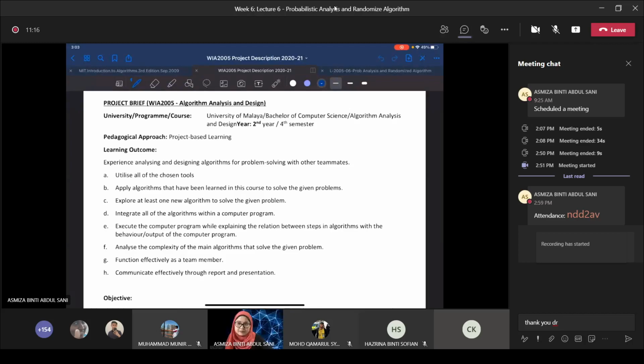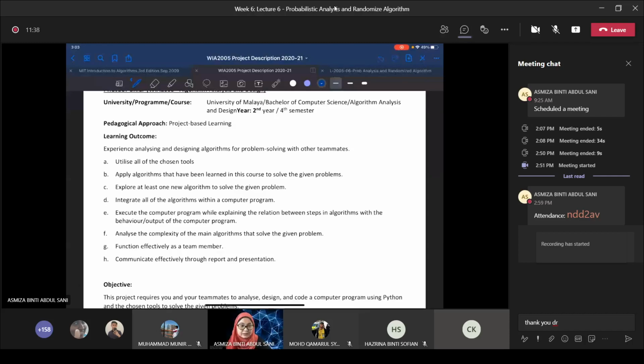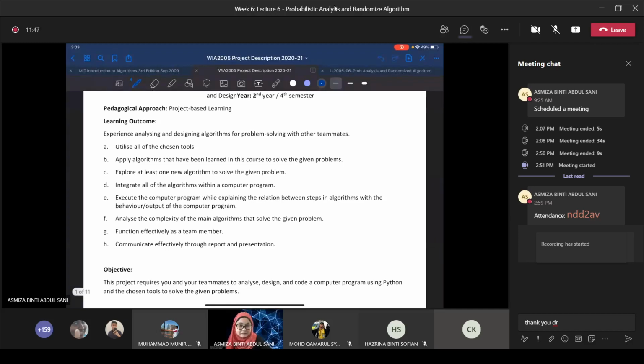For my group, I think all of the students have their group already because we already did our lab viva. Basically, what we're going to do for our group project is, as you see here, a project-based group project. The learning outcome for this is that we are going to utilize all the chosen tools.